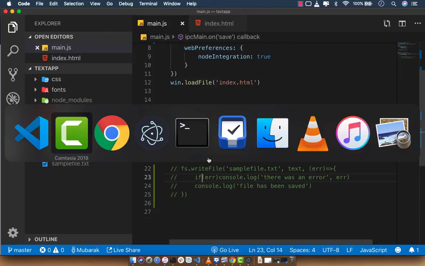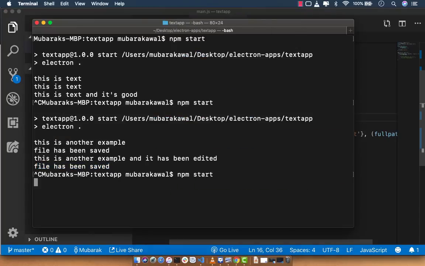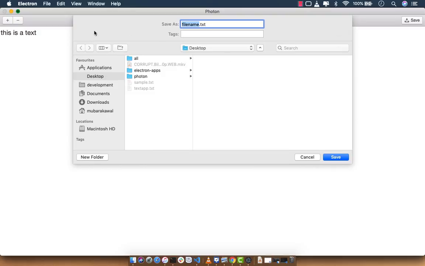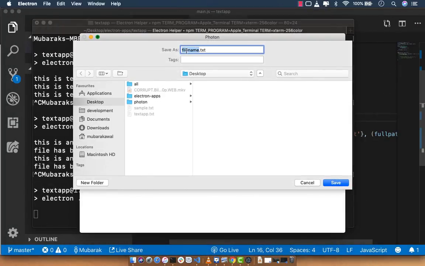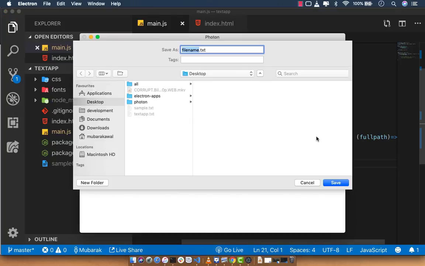So I'm going to save this, come back to our main process, because we've edited main.js, stop this with Control C, and then start it again. Once we start this, we come in here and write a file, a text. Let's say this is a text, and I click on save, we should see a dialog. The dialog pops up with the default file name that was specified, which was filename.txt, and you can see that was what we specified here.